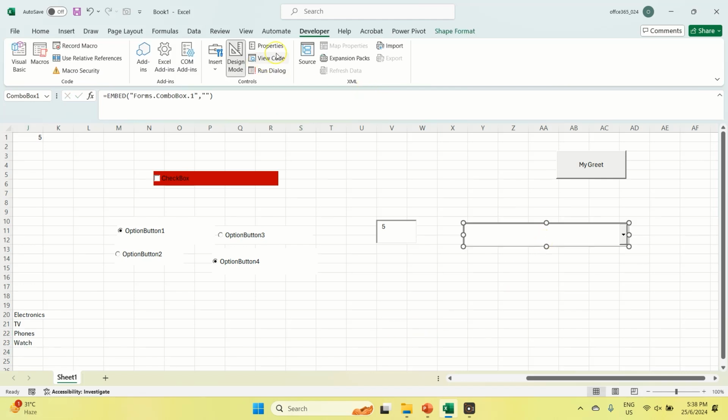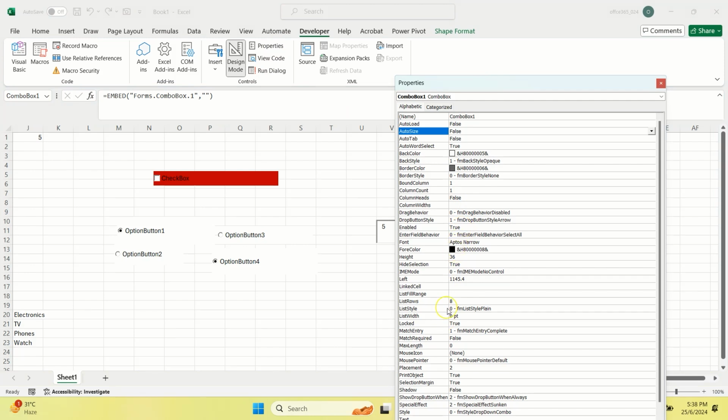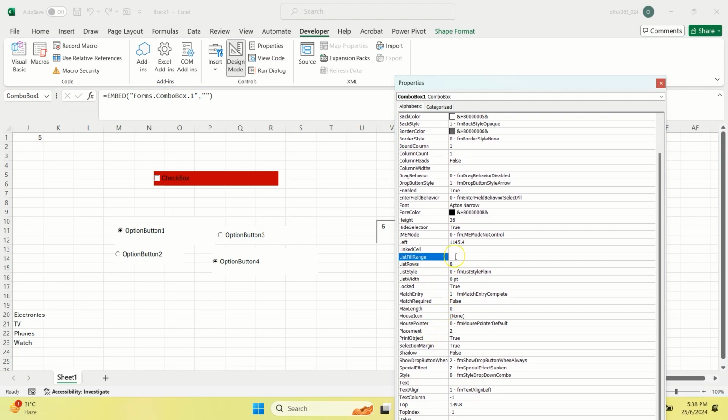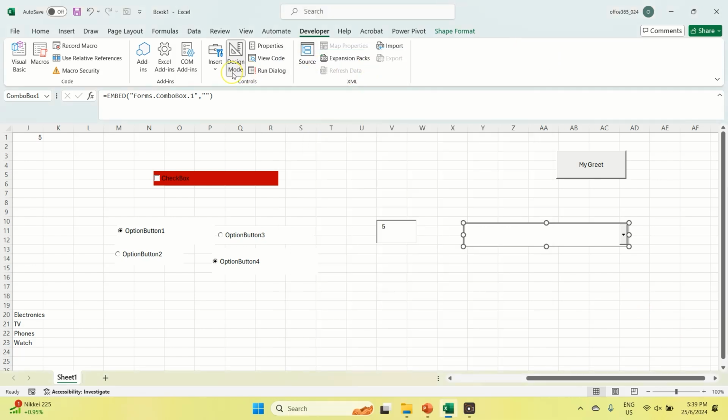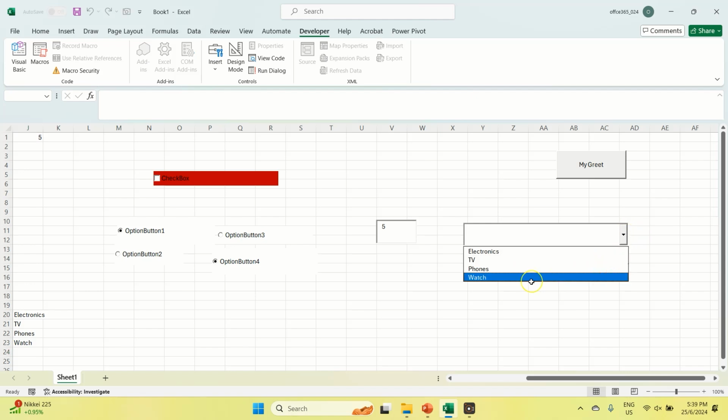The first way I can populate the values into my combo box is to use the list fill range. I know that the range I'm referring to is J20 to J23. Now, if I get out of design mode and activate the combo box, I'll be able to see the list of available entries that's referenced directly from this range.